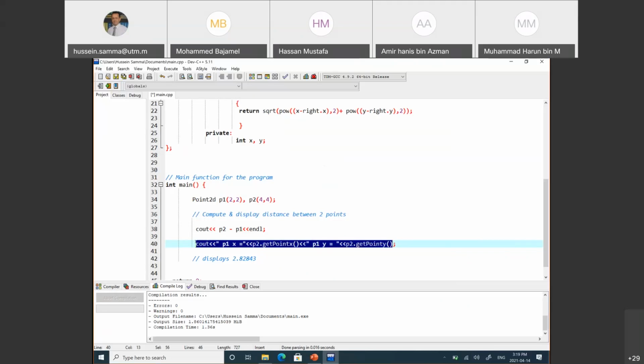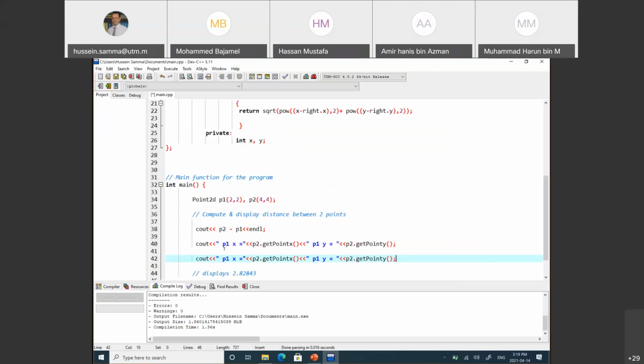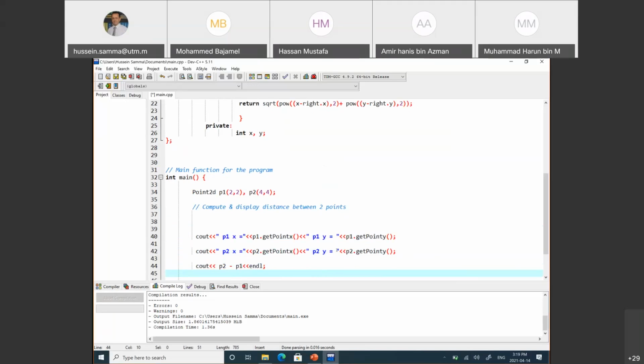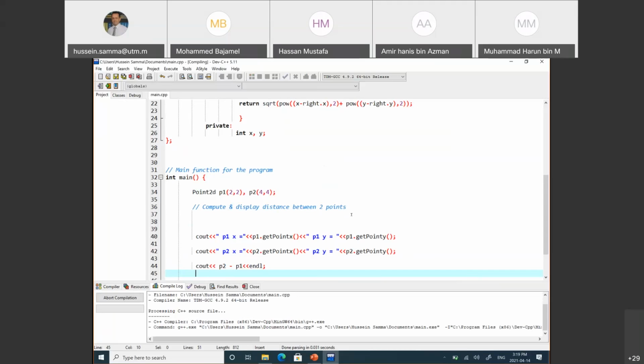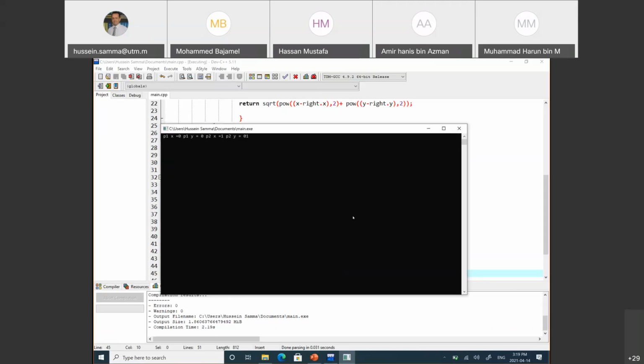I will check, sorry, I will check for point 2. This is point 2 here. Oh, sorry, this is 1. So this is 2. Okay, this is subtraction after. P2 minus P1. Okay, so 2, 2, 4, 4. I'll check. 0, 0, still 0, 1, 1.